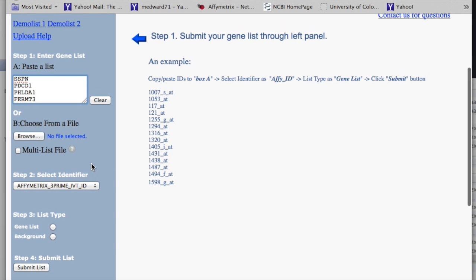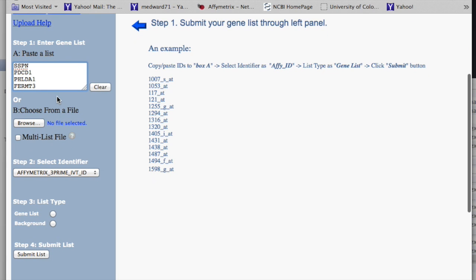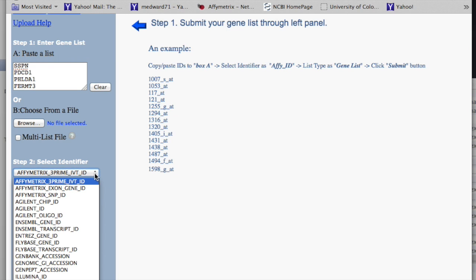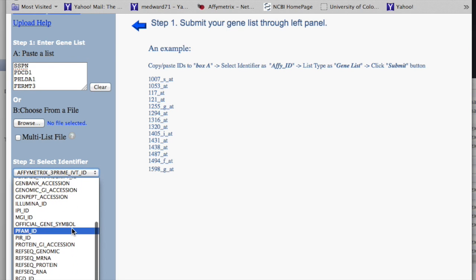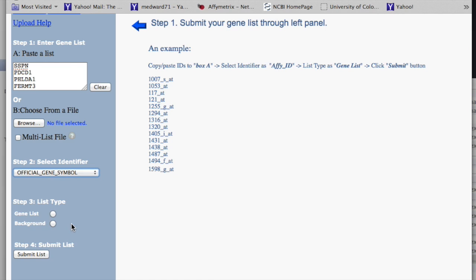All right, so we've got to enter our gene list. Let's go down to, we've got to select the identifier. This is what you should know about all this bioinformatics software. It's not magic. It needs to know what you're putting in. So on the select identifier, we have entered gene symbols. Official gene symbols, not those fake kind.